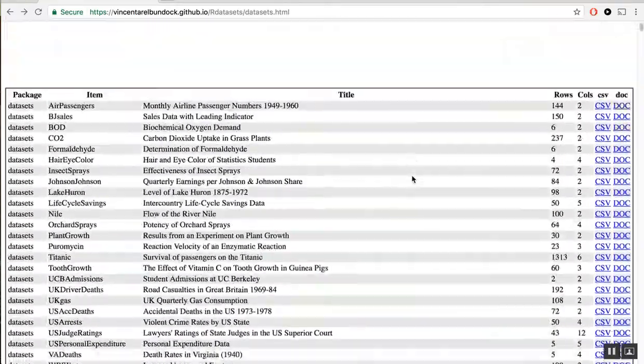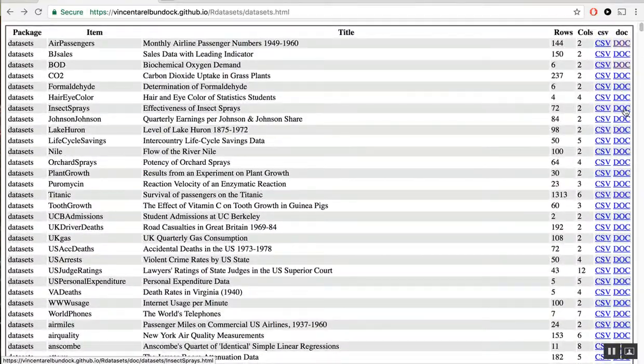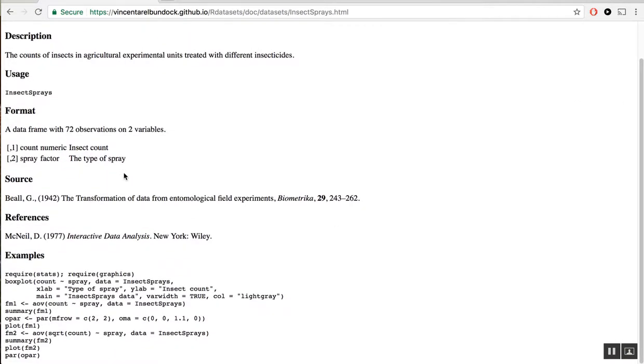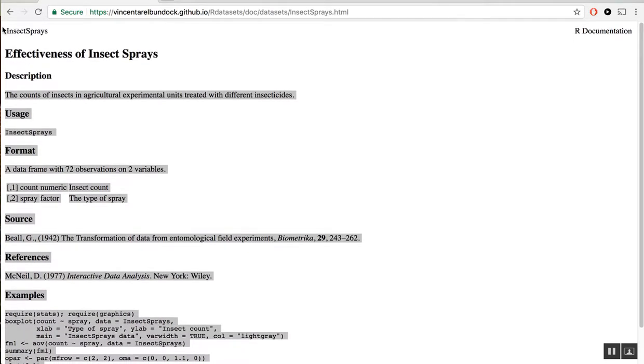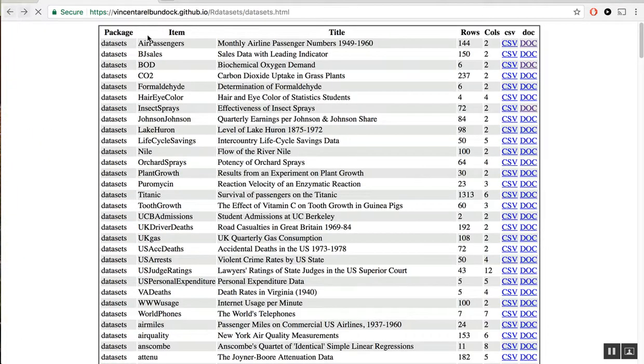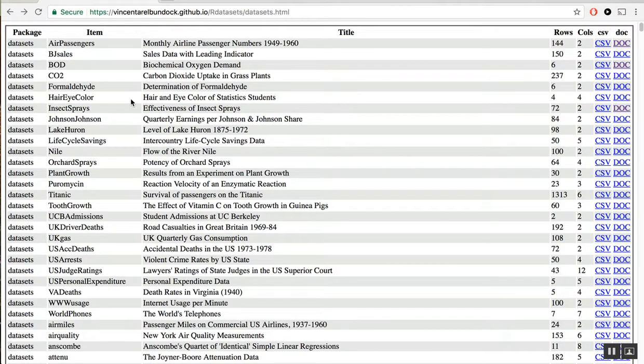One caveat that I want to mention is when you are downloading data sets, I recommend that you click on the doc file and just make sure that there's no missing values. So this one doesn't mention any missing values. And so, for example, the insect sprays data set would be good, but you might find one that says it has missing values, and that might be a little bit more difficult and outside of the scope of this course to work with.